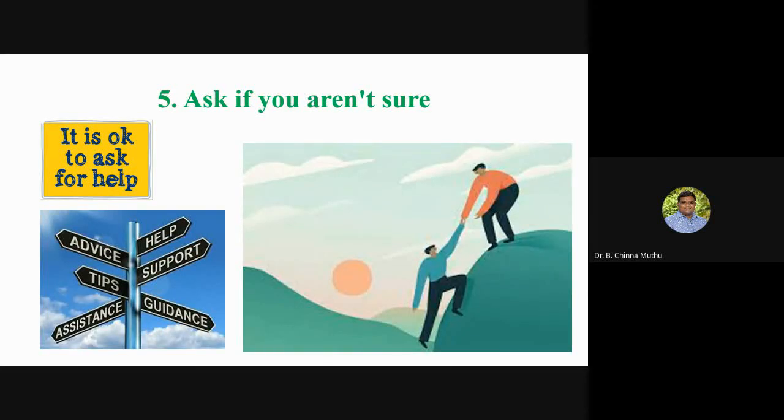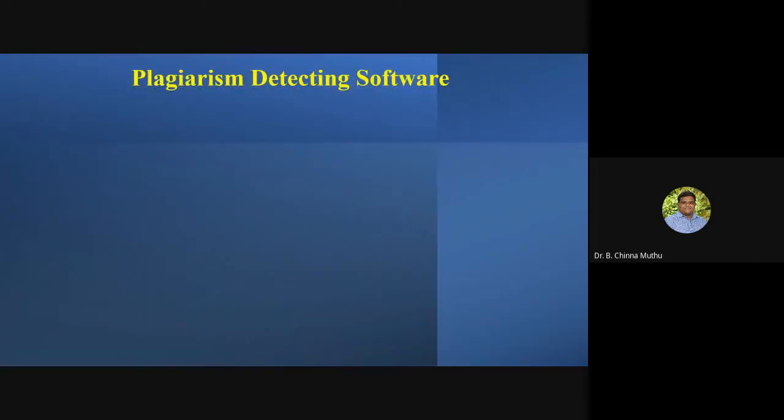And finally, there is no problem in asking for help if you really need it. Identify a nice research mentor and seek the help of anybody who is ready to help you avoid plagiarism. Because as I already informed, the majority of the issue with plagiarism is about doing something unintentionally and accidentally. So if you are doubtful, please stop there, seek somebody's help, and then proceed. Now, plagiarism detecting software, I think I have given a basic review of all these concepts theoretically, and now we are directly getting into the plagiarism software.